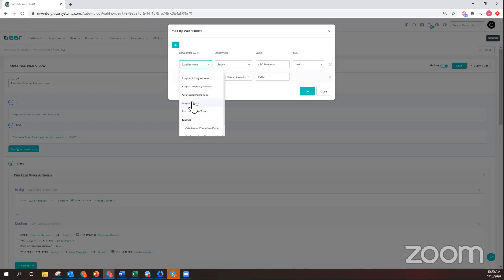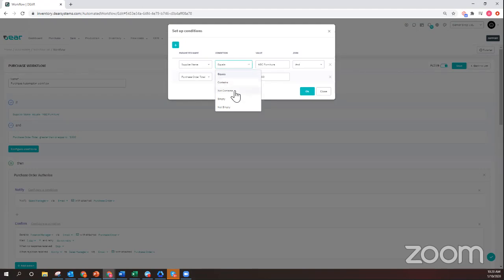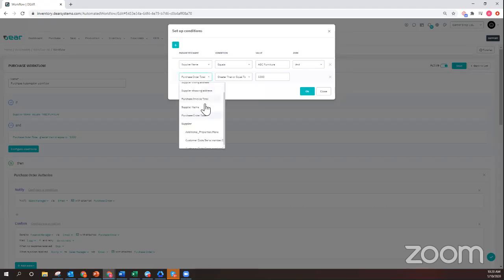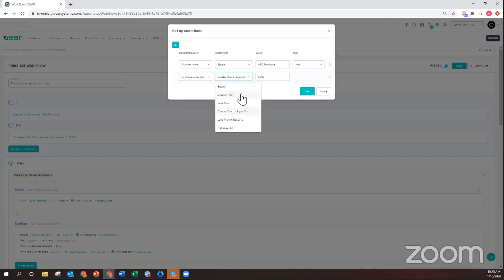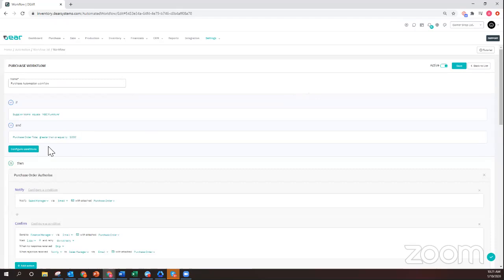But in this instance, I want to set up my workflow by saying if supplier name equals ABC Furniture, and we can have things like contains or does not contain, or leave empty. ABC Furniture, and the purchase order total, and again we can select this from here: is greater than or equal to, greater than, less than or equal to, not equal to. So I've said greater than or equal to $1,000. I want this to not be triggered. So that's my first condition.